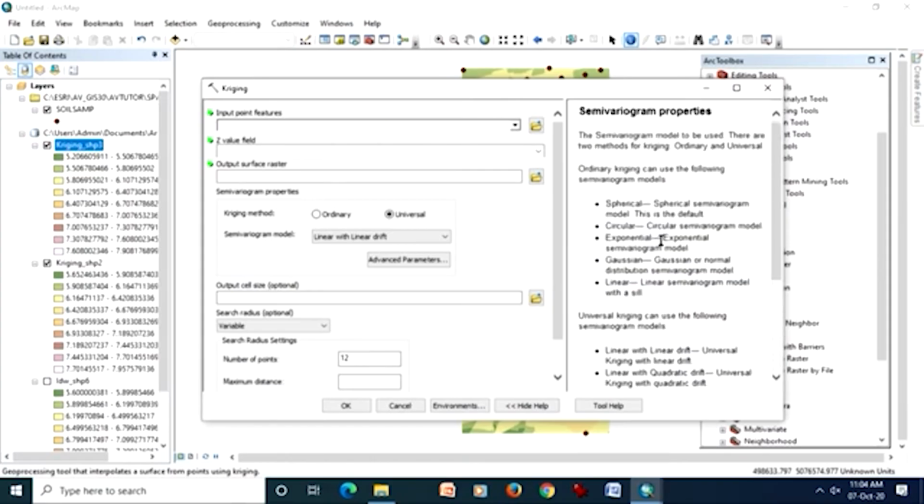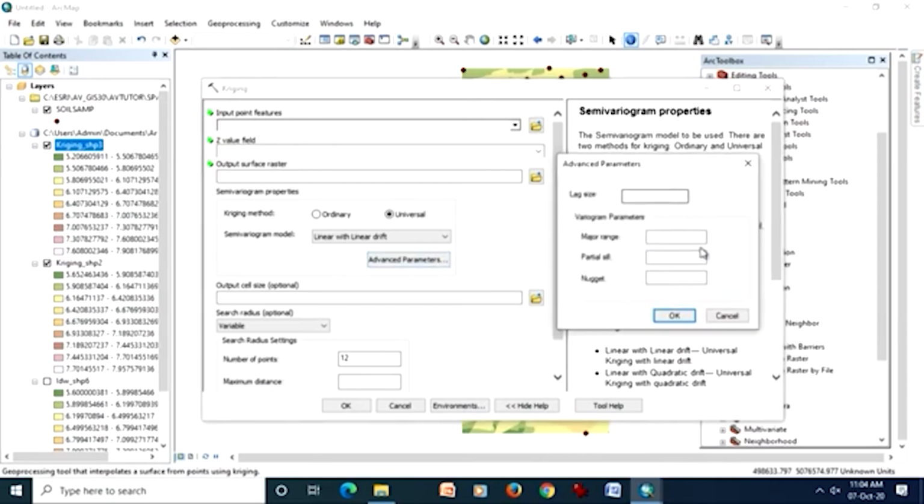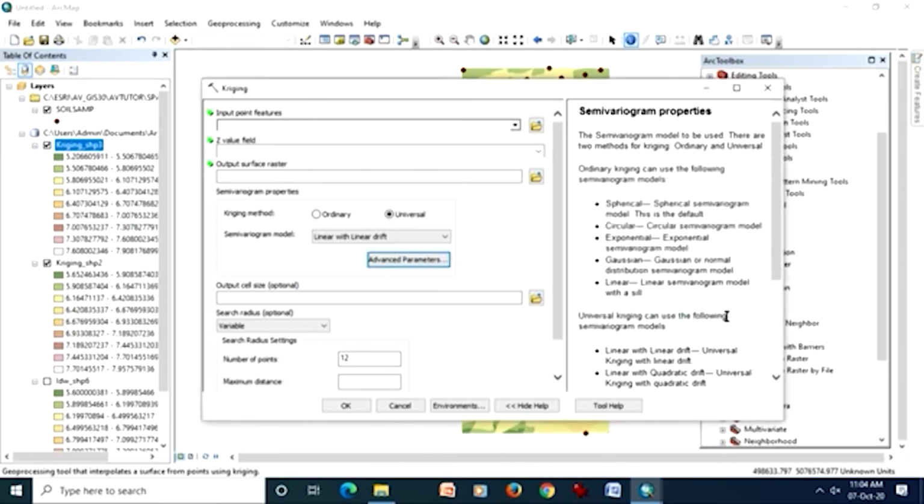So if you don't understand fully what universal and linear drift mean, you must read first and then go for these options. And there are other advanced parameters also, which, if that much realistic surface is required for certain applications, one should also explore those possibilities.